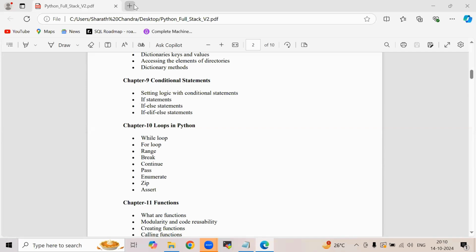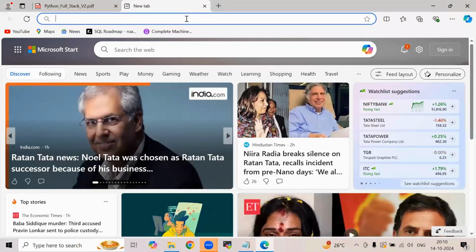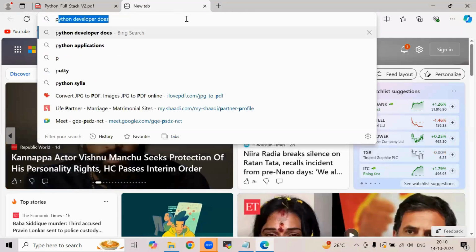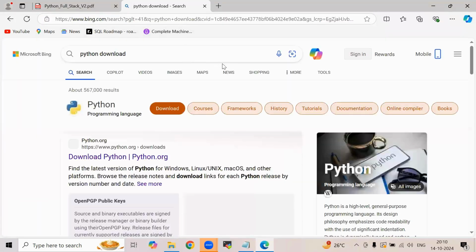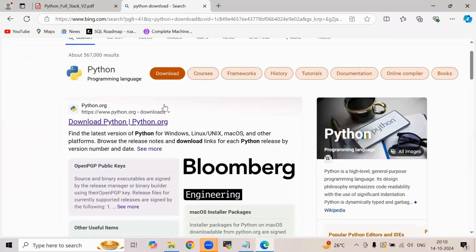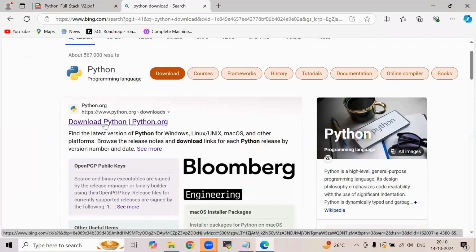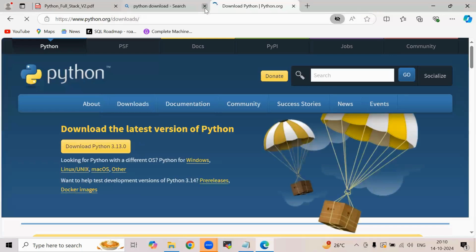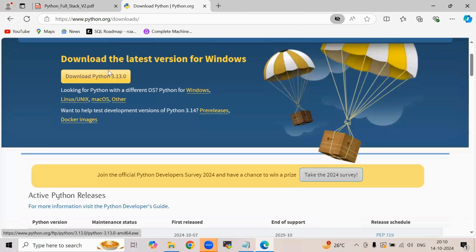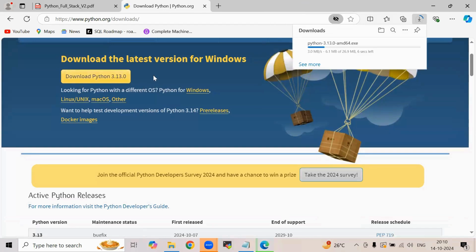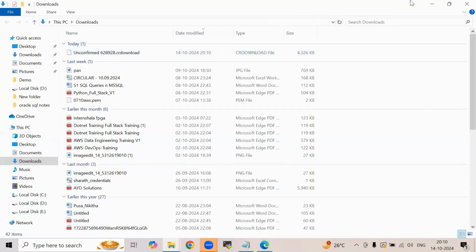Right. So if you want to download Python for the very first time, you can simply search for download Python. I think my screen is visible to everyone. Here you'll get something like download Python. Click on it, and directly you'll get the download for Python 3.13. An executable file will get downloaded, and you can install this file.